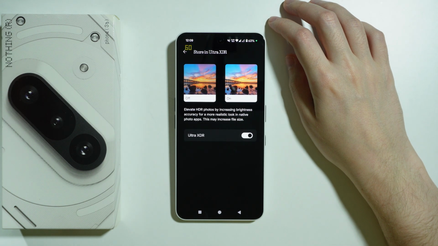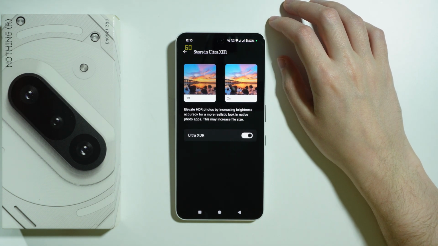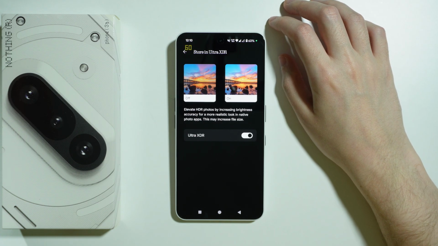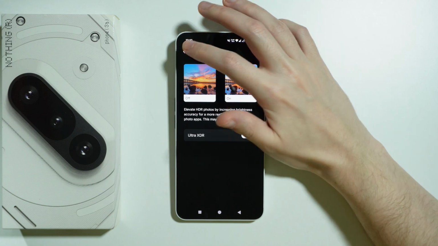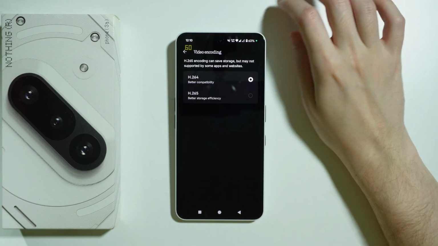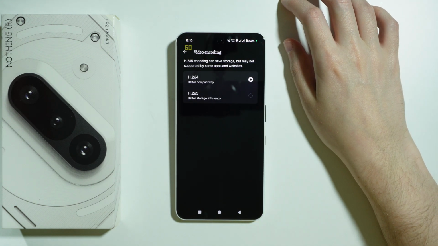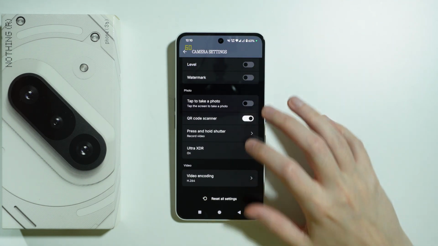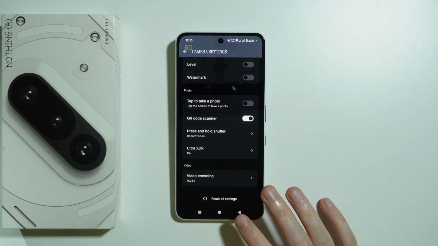We have the Ultra XDR, which allows us to elevate HDR photos by increasing brightness accuracy for a more realistic look in native photo apps. This may increase the file size, however. And we also have the video encoding, where we can choose H.264 or H.265. And that is essentially it in terms of the camera settings. Of course, we can also reset these settings.